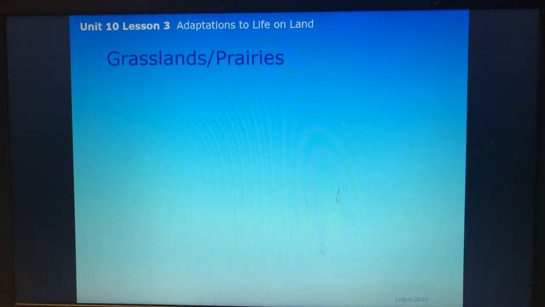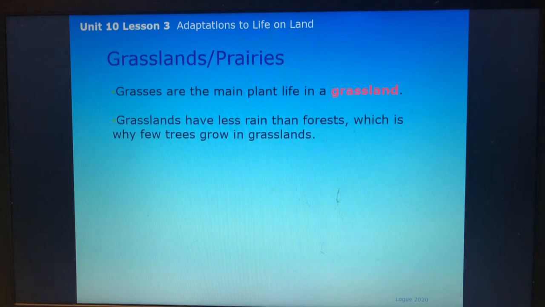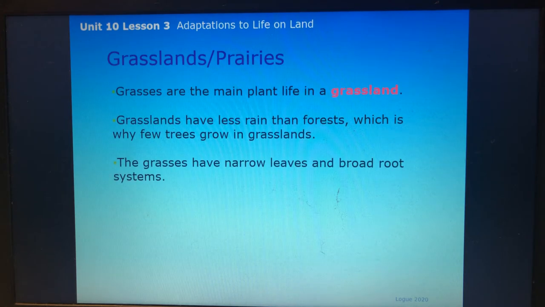All right, let's move on to grasslands and prairies. Grasses are the main plant life in a grassland. Grasslands have less rain than forests, which is why few trees grow in the grasslands. The grasses have narrow leaves and broad root systems.